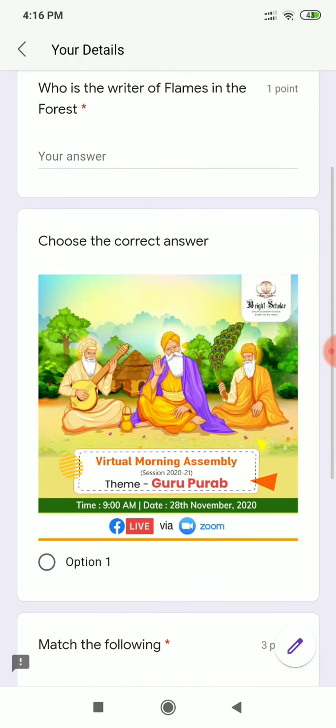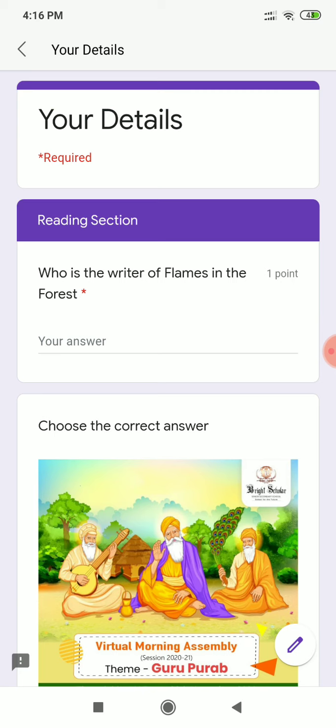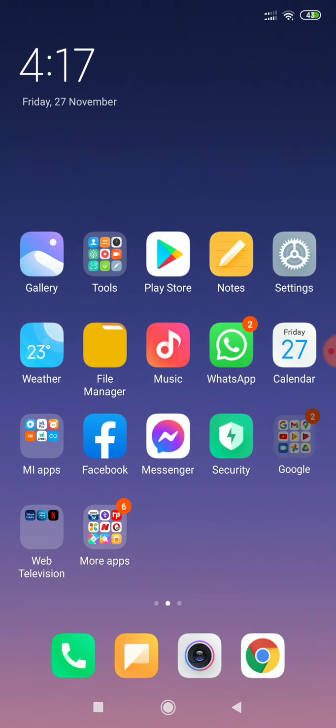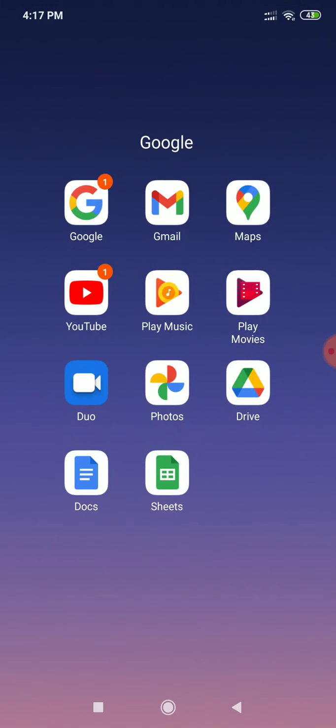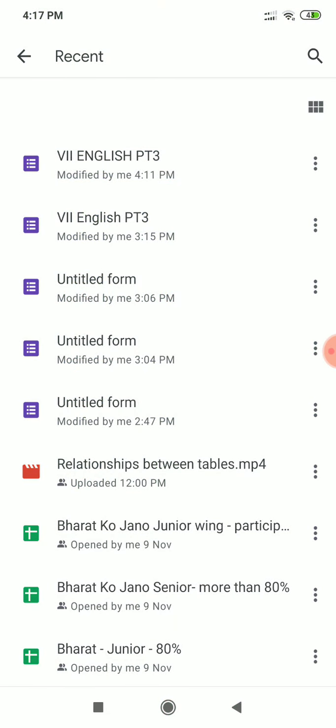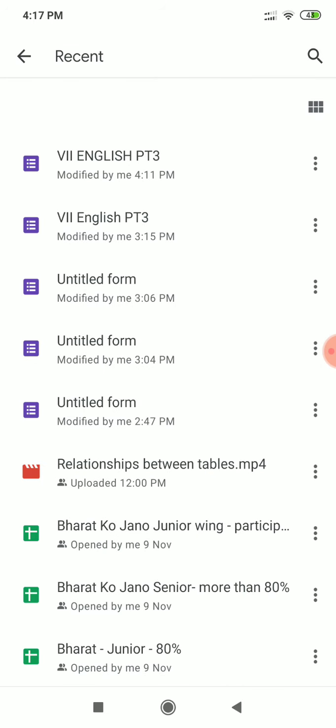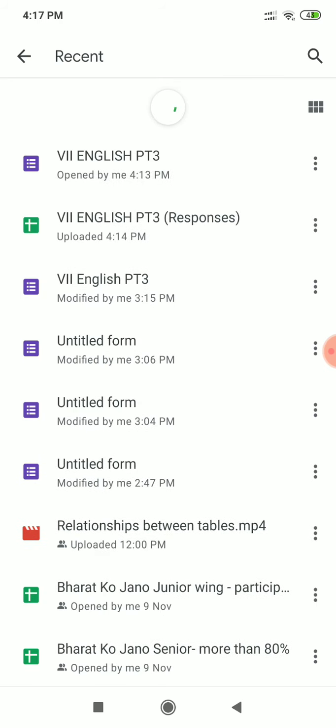Now, once you have created this form, how will you access it later on? For that, I'm quitting it from here. I will open my drive, I will go to my drive. Then I will click here on recent. When we click on recent, you will find both the things over here, your form also and your response sheet also. Let it refresh. So here you can see this green one is the response sheet and this top one is the form.